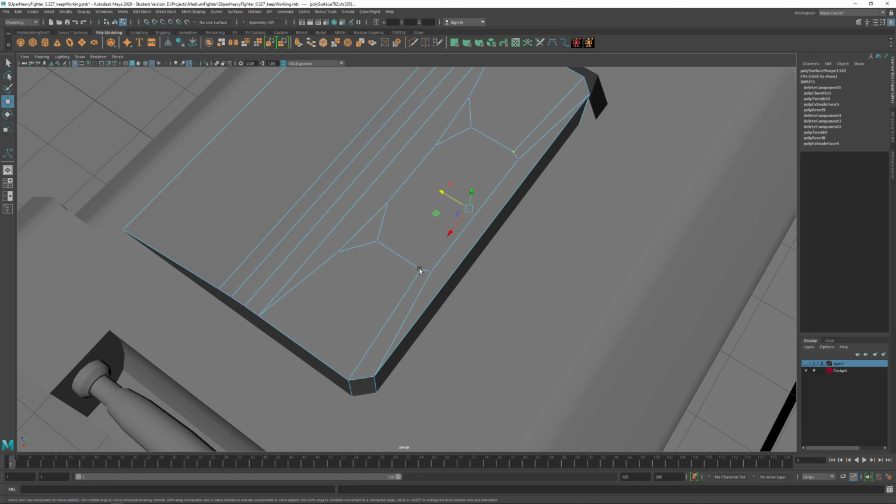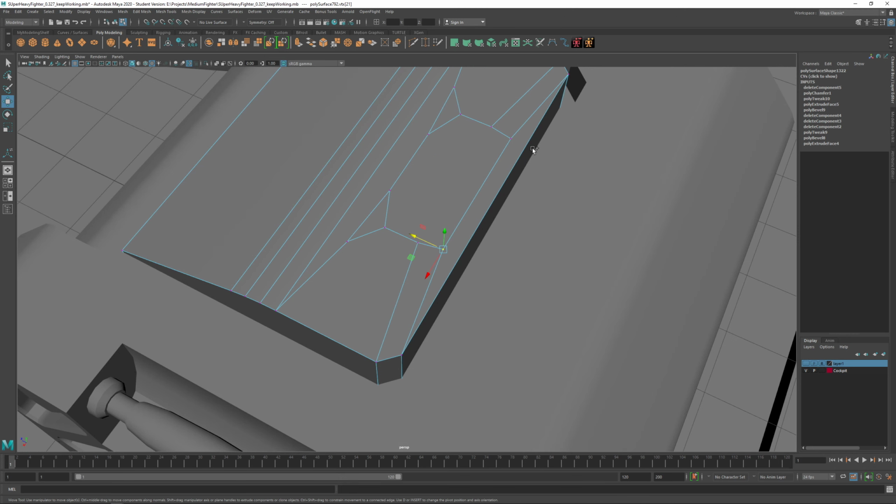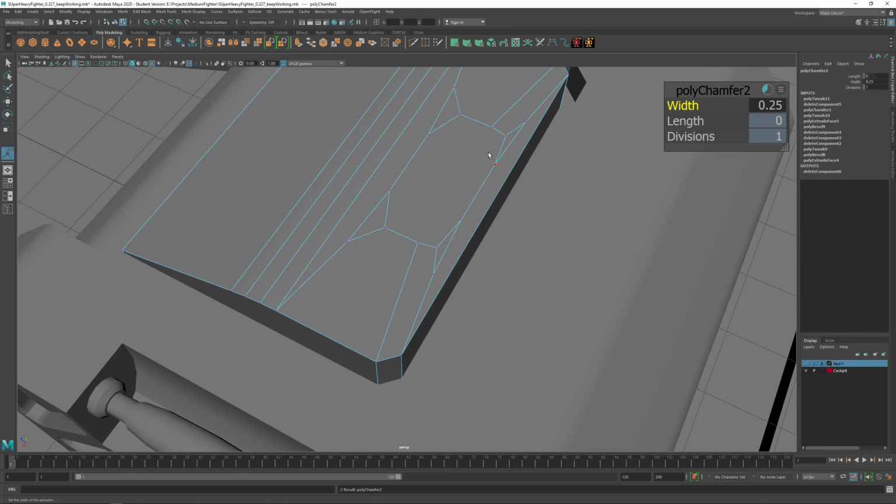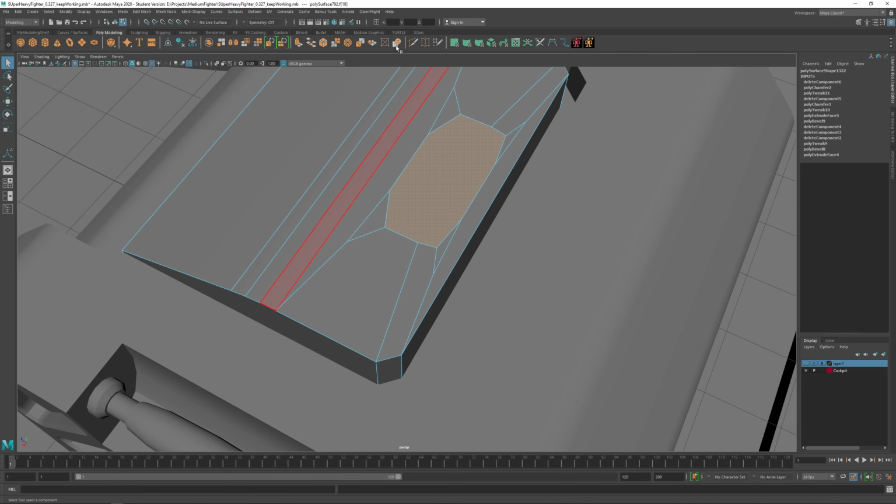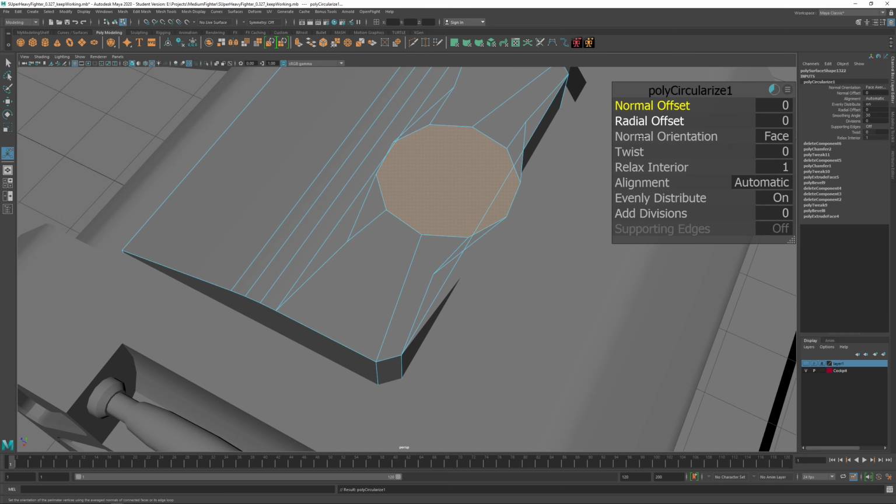I'm just looking at how many of these we have. So we have 1, 2, 3, 4, 5, 6, 8. We have 8. Let's just have 2 more. So we have 10, right? So just chamfer these. And now we select the face and we make it round. And we give it, let's see, what is not radial offset. Yeah, that's what we want.